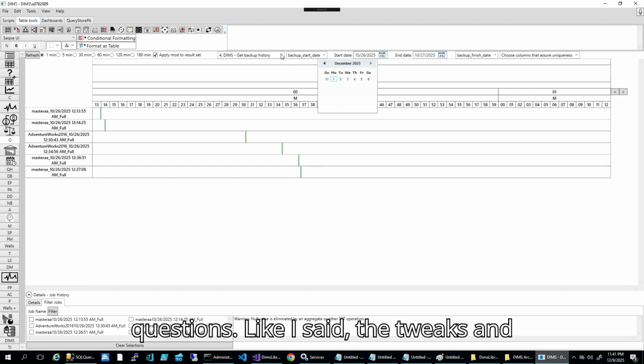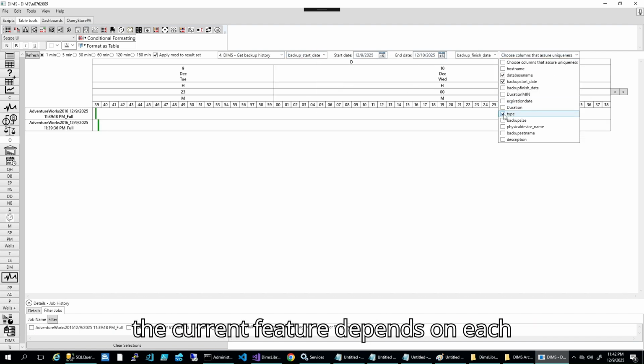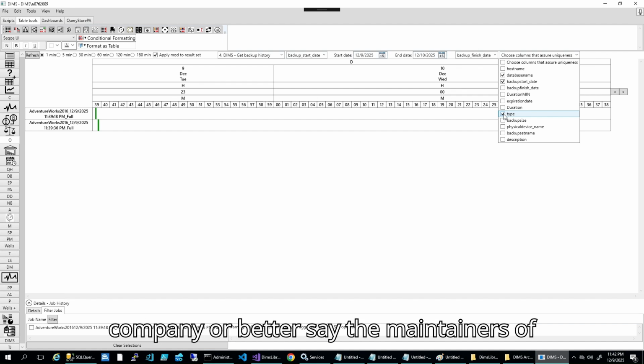Like I said, the tweaks and improvements which needs to be made to the current feature depends on each company, or better say, the maintainers of the source code.